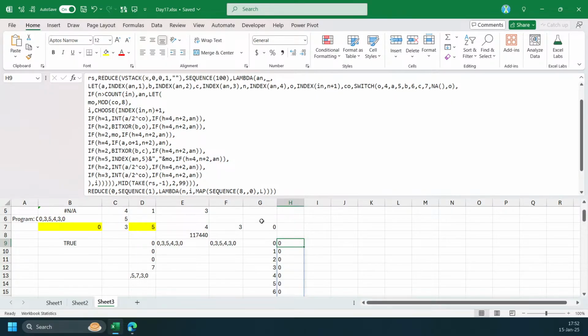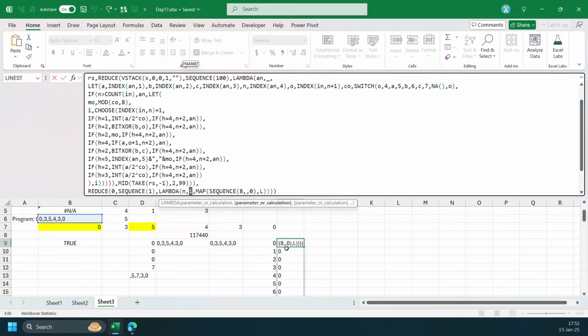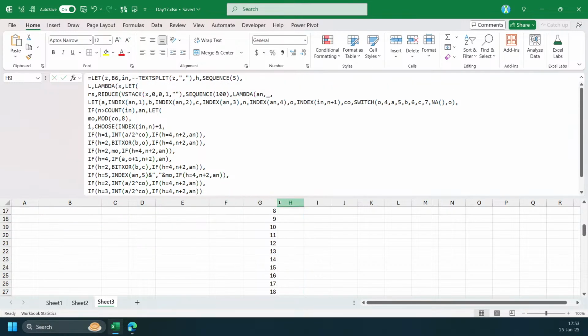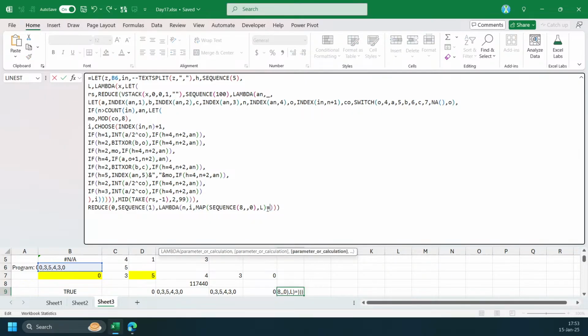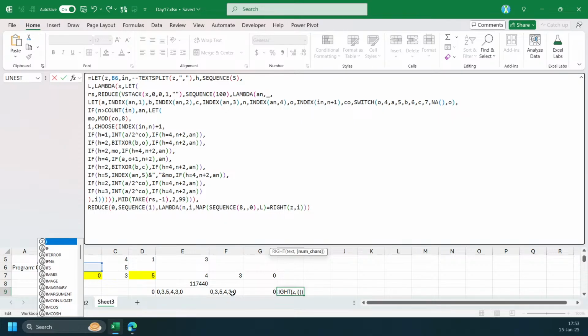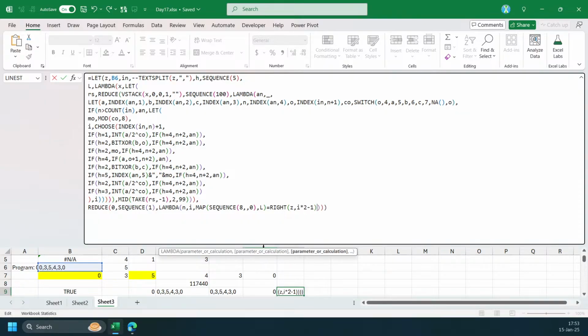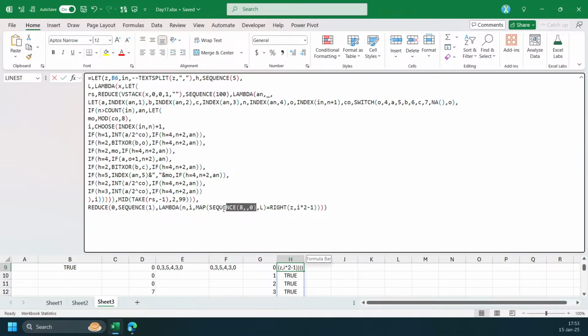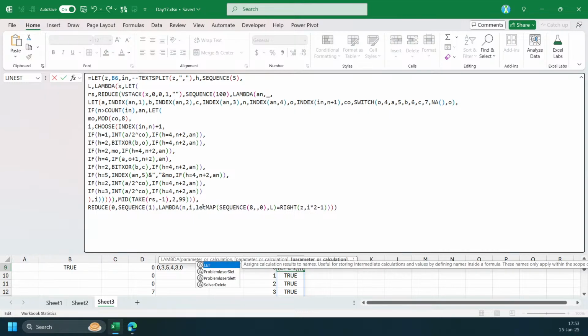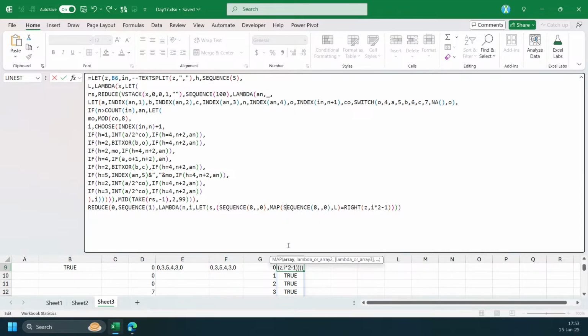To check if it matches with B6, this one is like 1 digit. So I have to check if this one is equal to the right of C by I, but then the next I will be 1, 3, 5. This means I need I multiplied by 2 minus 1. Okay, go like this. So all these are true. This means all these numbers can be used. I need to filter that number. Okay. So let S be this one, and then map S is this.